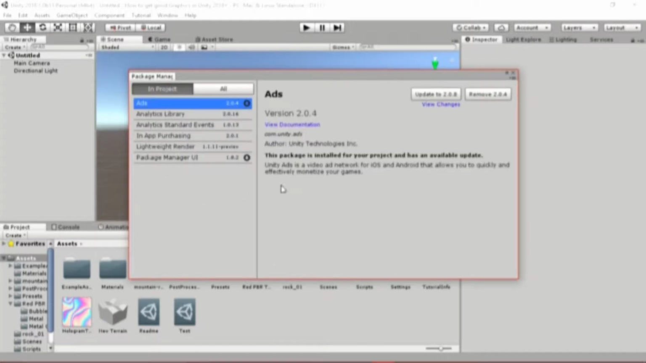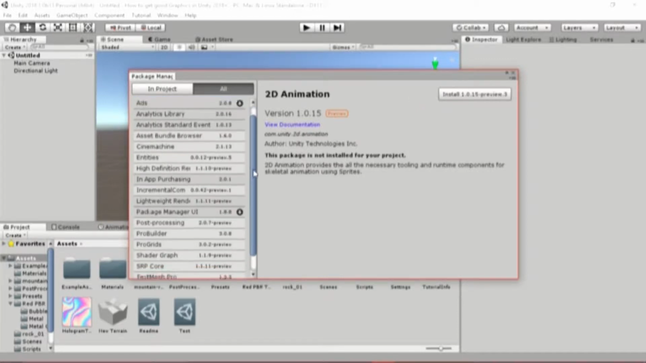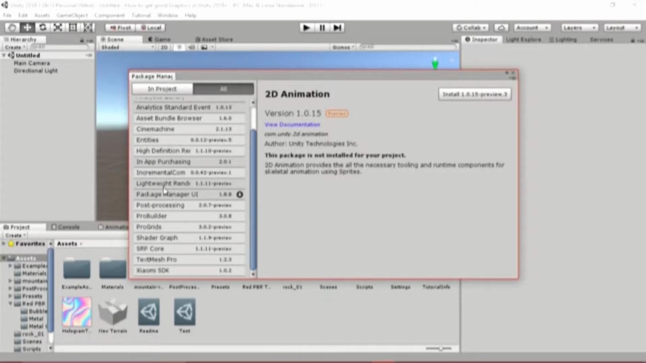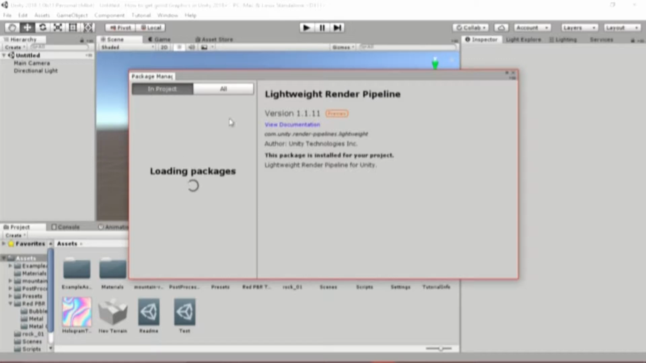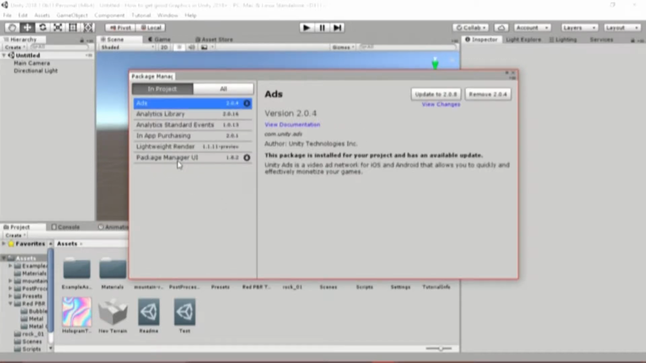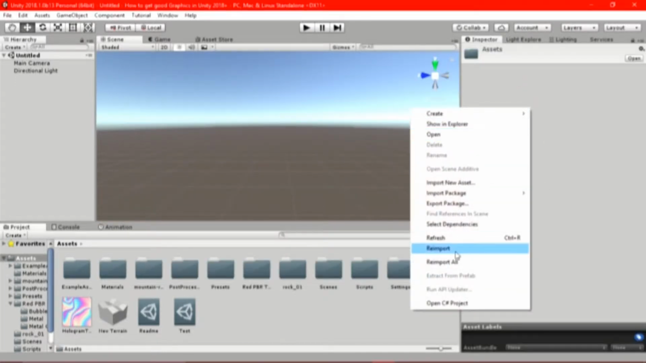Okay, let it load. Then go to all tabs. Then let it load again. Over here, just select the lightweight render pipeline and download it. I've already downloaded it, and if you have already downloaded it, it should appear in the in project tab. Okay, so I'll go ahead and close that.